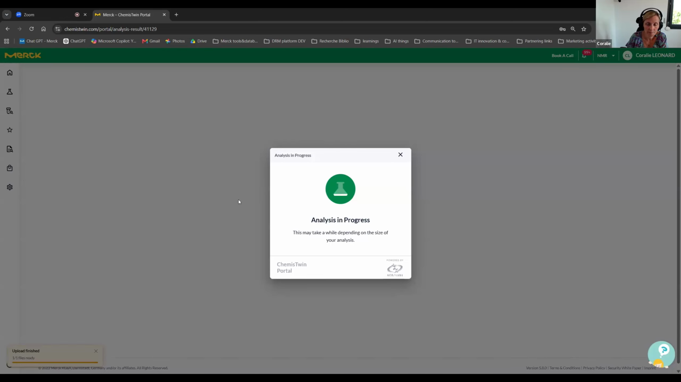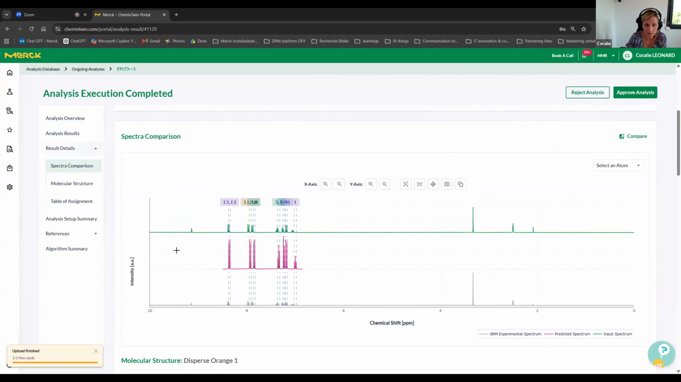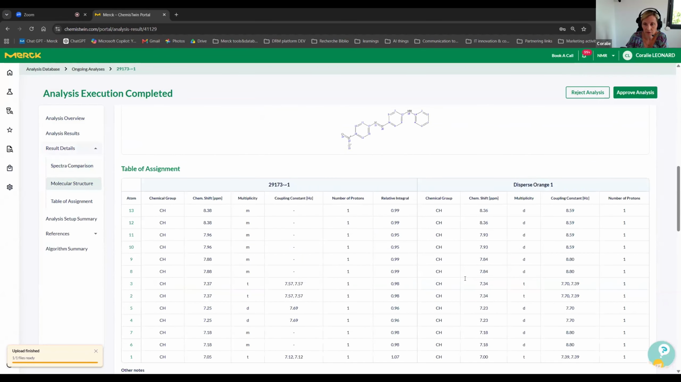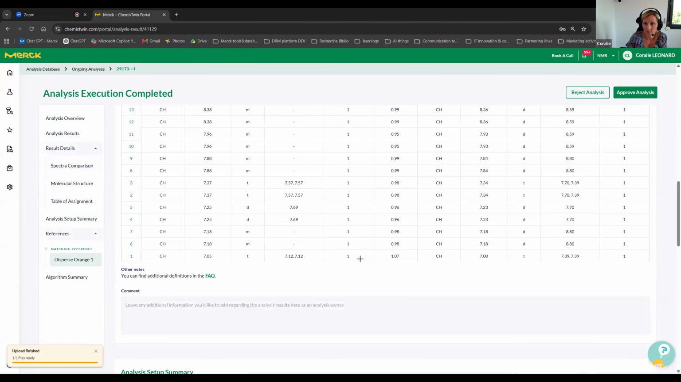Now the ChemisTwin portal will compare my sample to the reference data and will give me a recommendation. The recommendation here is that the match between the sample and the reference is sufficient to confirm the identity as much as you can with 1D NMR. Below you can see the different spectra and how they've been compared, the table of assignment between the reference and the sample, and all the information about how you set this up.